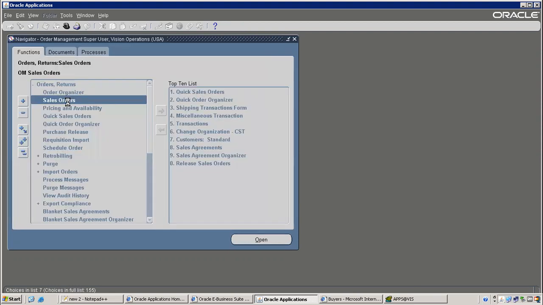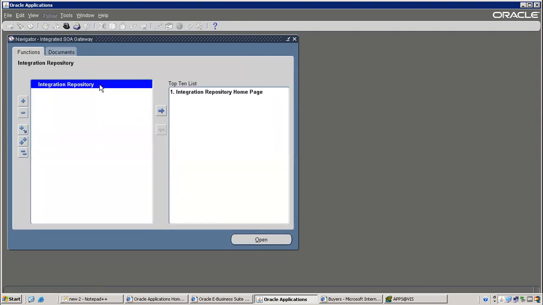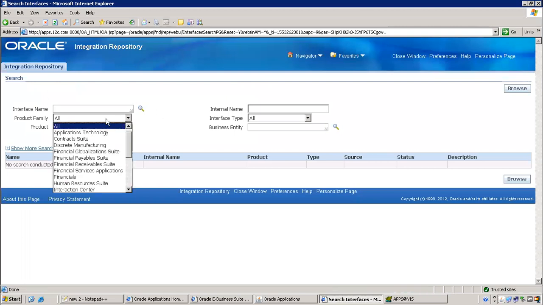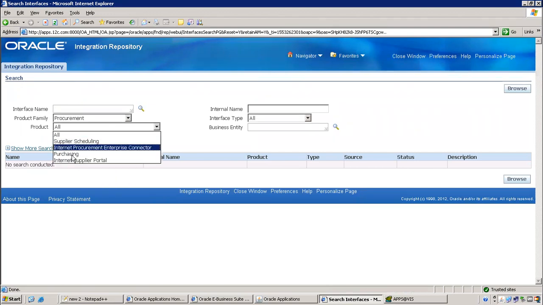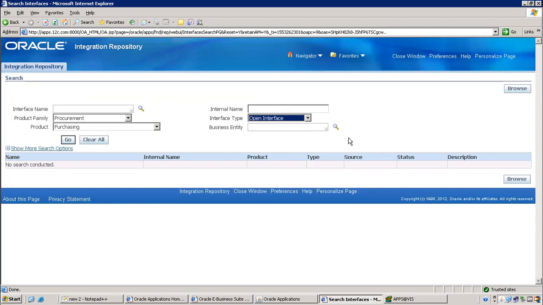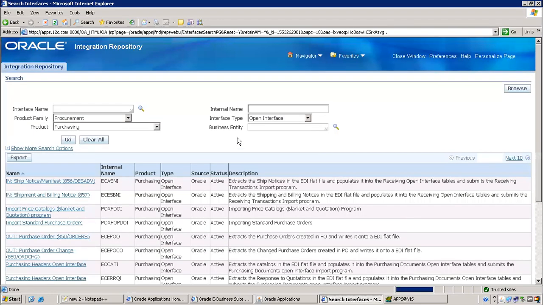Now there is a responsibility, integrated SOA gateway repository. Now search. Your product family is purchasing. Purchasing comes under procurement, purchasing. And interface type is open interface. And then click on go.